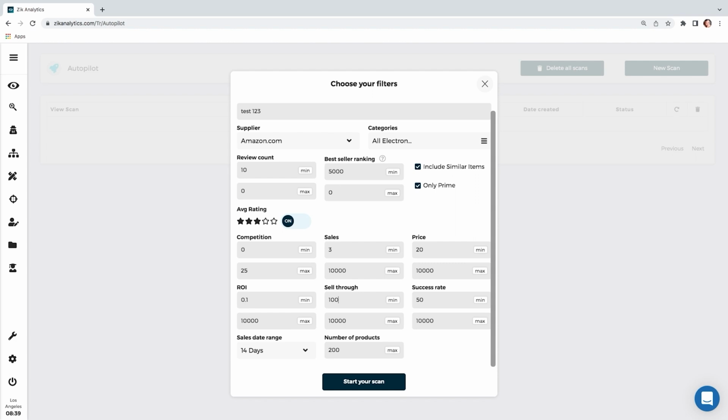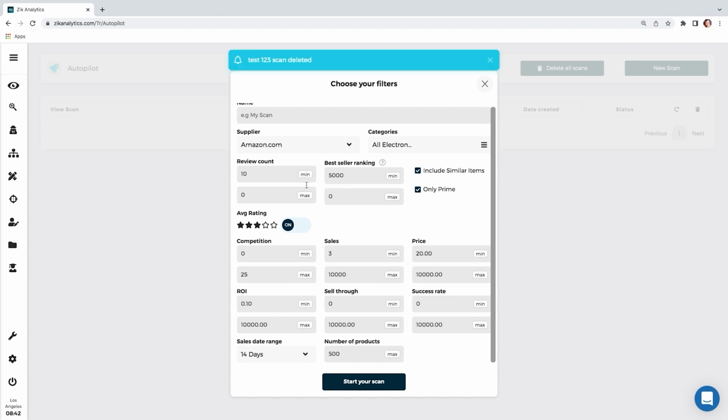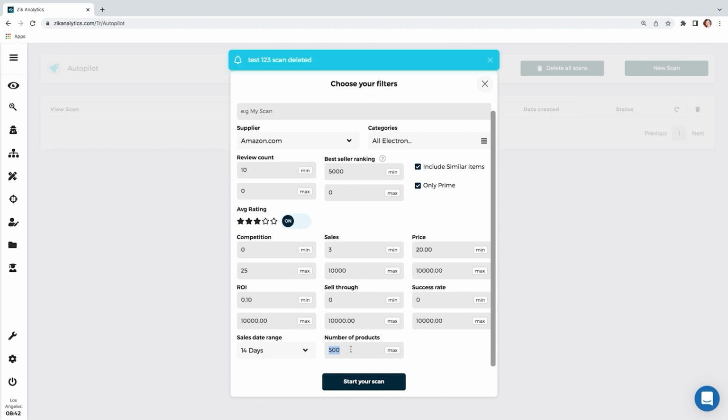Just a reminder that you don't need to select minimum and max for ROI, sales, sell-through, and success rate. These fields are not mandatory, and you only use them if you want to, if it falls on your strategy. This way, you will get a very, very specific and very high demand product. But for now, I'll leave it like this. And let's just say again, let's go for 100 products. And then you click here, you click start your scan.